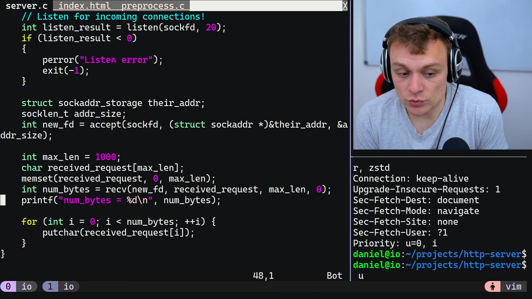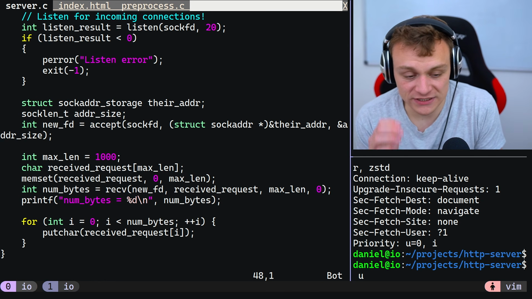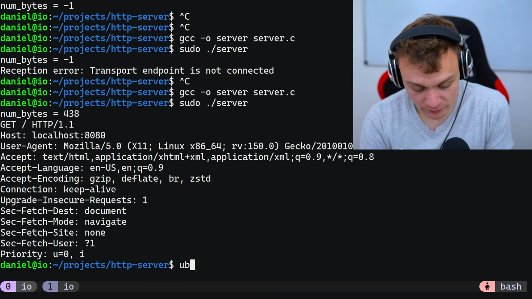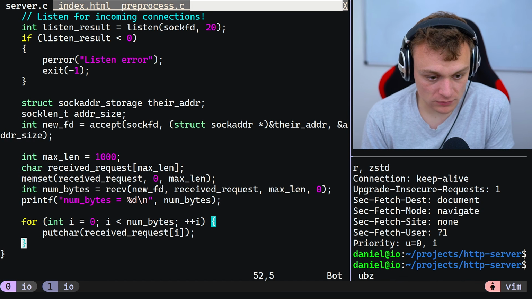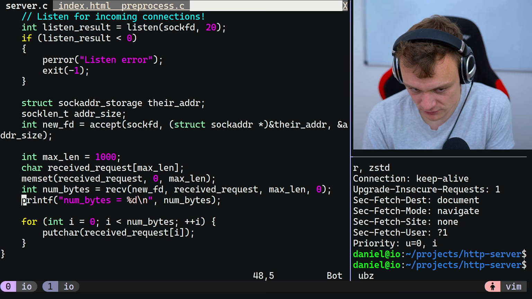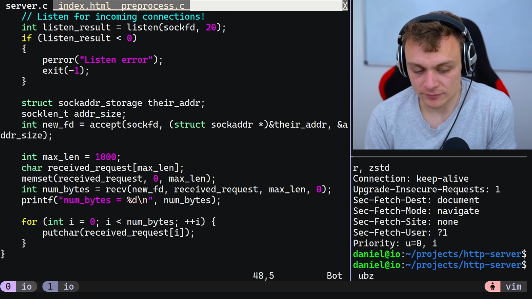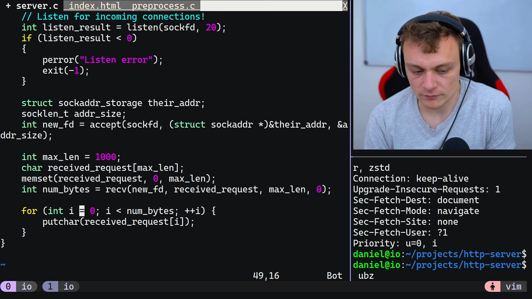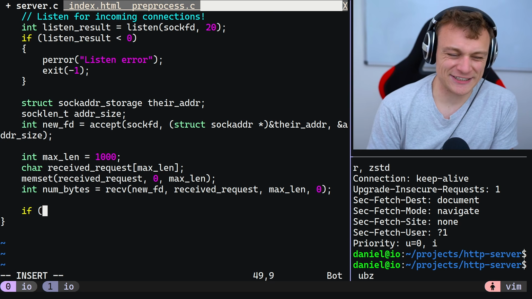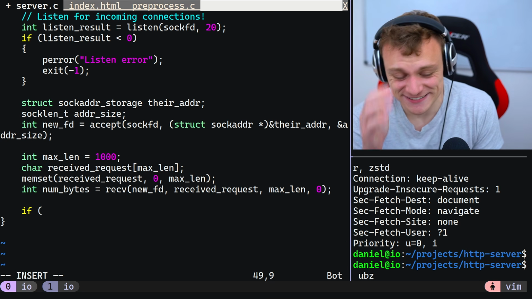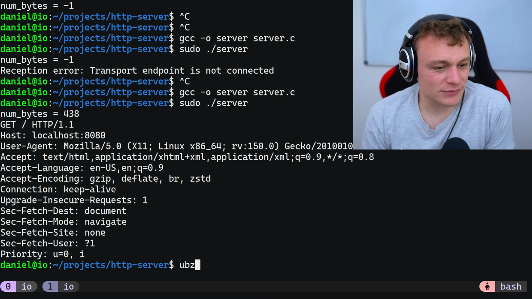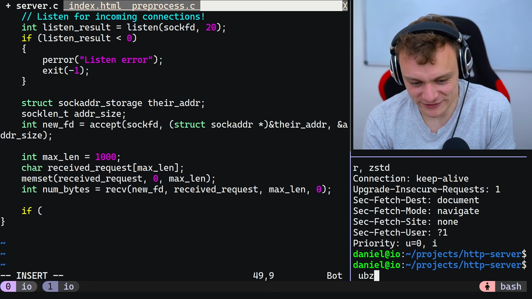So how do we do it? We check, is it a GET request? To check if it's a GET request, we just need to check the first 3 bytes from the request. I don't even know if this is the right way to do that. This is ridiculous. Well, what's the simplest way to get the first 3 characters in C?